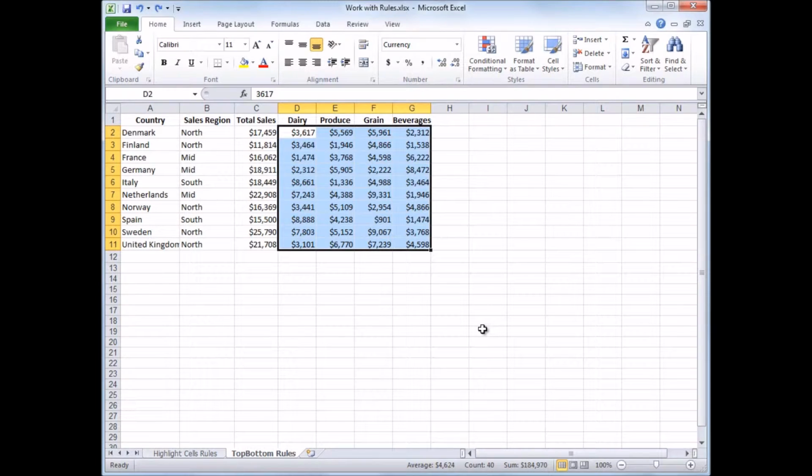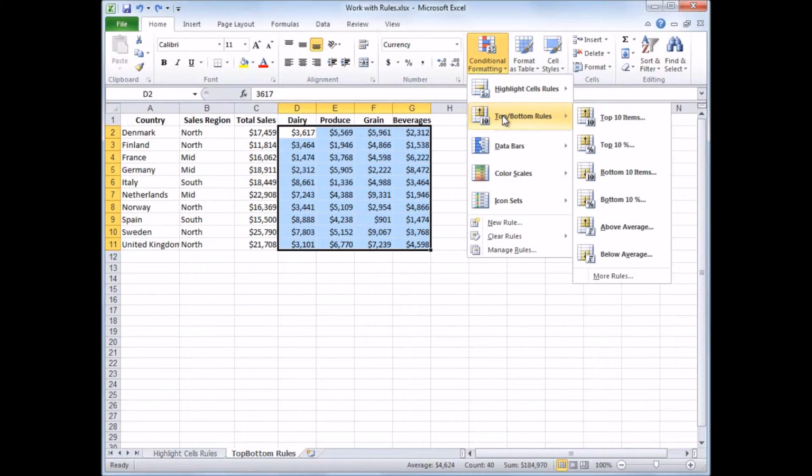Now let's take a look at top-bottom rules. I'll click Conditional Formatting, point to top-bottom rules, and show you some of the things you can do. You can format the top 10 items or the top 10%, bottom 10 or bottom 10%, or even above or below average. I'll click top 10%.